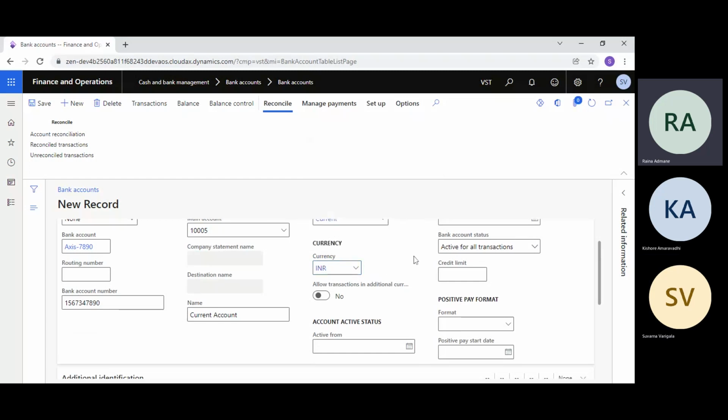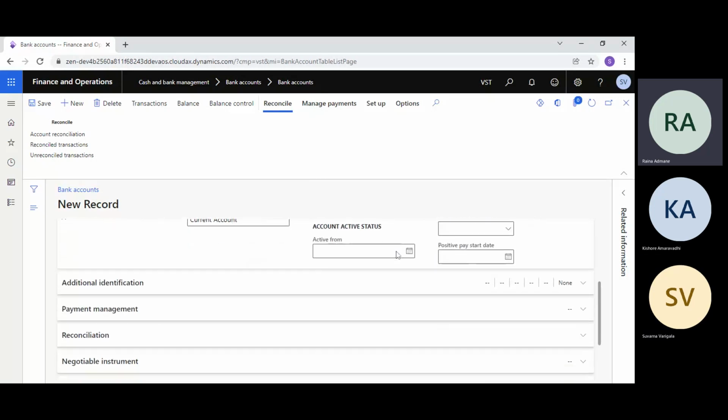So these are very primary setups for creating the banks. There are a lot of other setups that will be needed for international banking or for electronic banking if you want to configure that. But let's start with these things and also create another bank now for the saving bank.